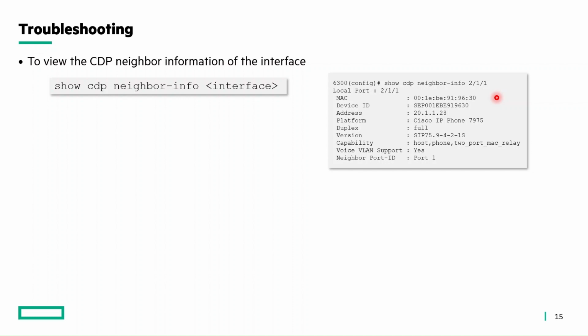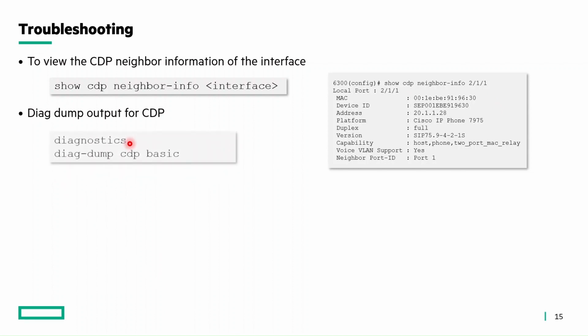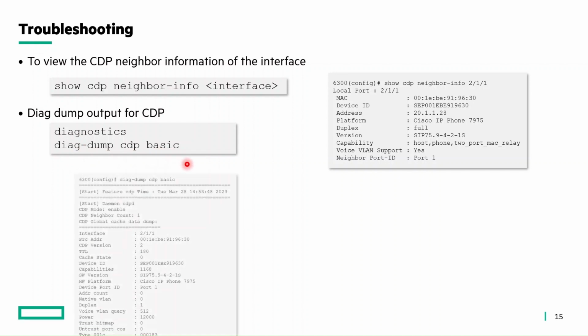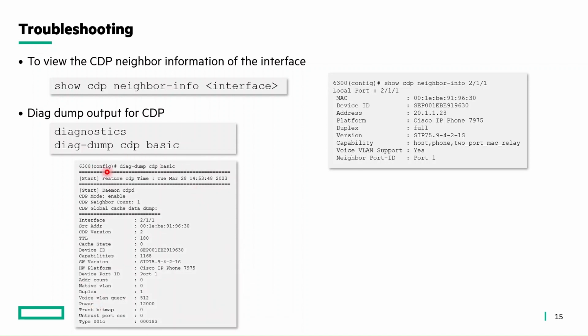This information is obviously used for the CDP MIB population. If the CDP MIB information is not learned, we can use further debugging like the diagdaemon output for CDP, using diagnostics diagdaemon CDP basic. This command will show the diagdaemon output of CDP. Here is a sample output showing the CDP information. Apart from this, it will also show the statistics of the CDP packets received from the interface, thereby helping us to understand whether the CDP packets are really received from the neighbor or not.